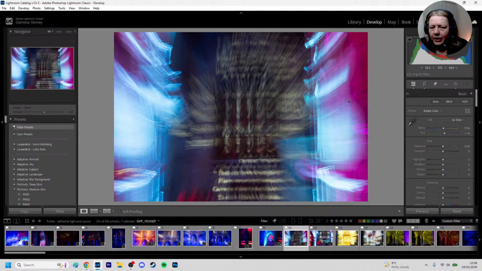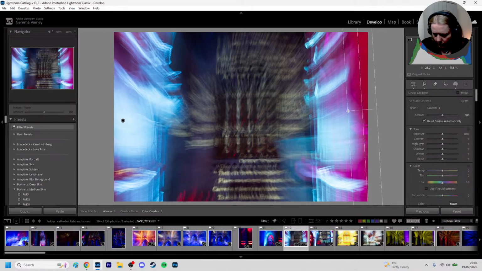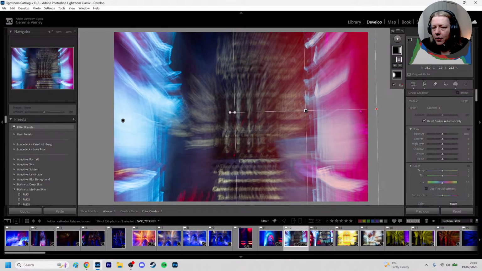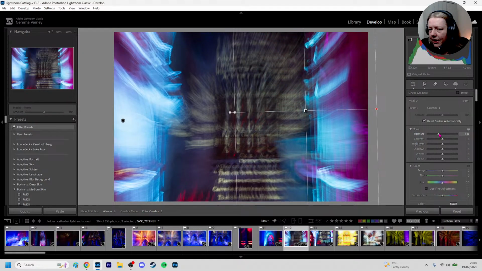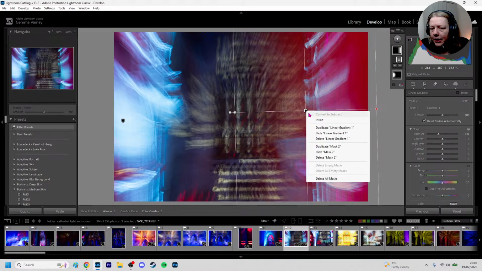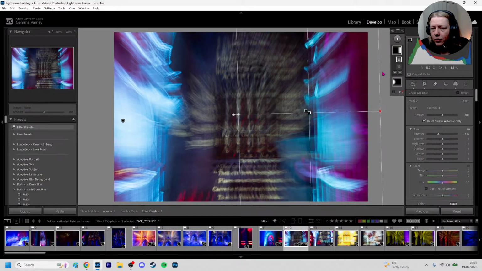And then we need to decide on the balance. So this is a lot darker than the sides. So if we wanted this to be more obvious, we could use a linear gradient, which is M on the keyboard, to drag this in. Now the effect will happen mostly up to here and then it feathers out and disappears at this point. So here we can bring the whole exposure down to darken that side and see how that draws your eye in here more. And then we can duplicate this. So we can duplicate linear gradient 1.